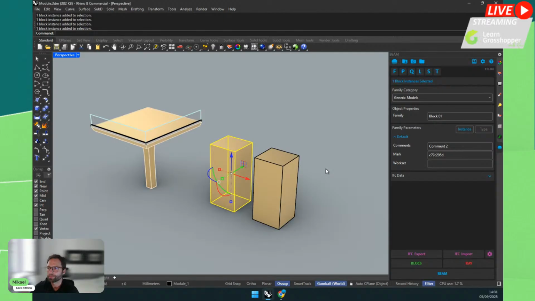By default, BIM has 3 instance parameters: comments, mark, and work set. And in type, keynote and type mark. So these are built-in parameters, will always be available. They are very common, especially in the Revit world. They are important and the most used.